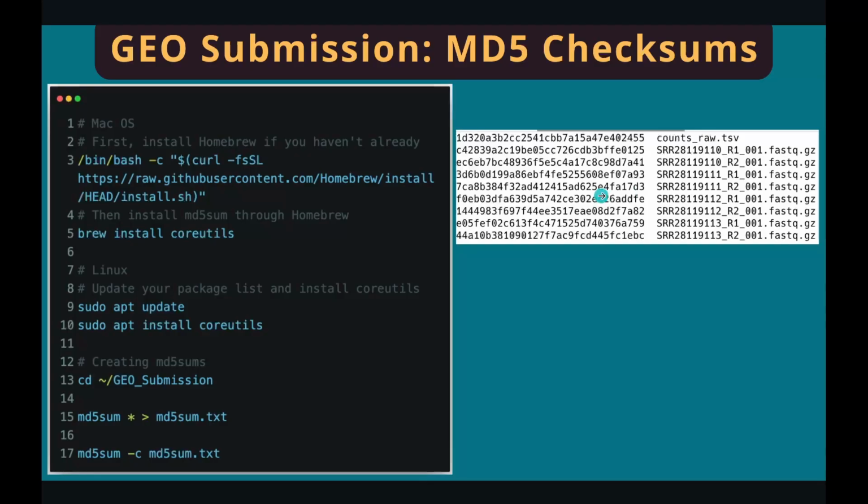Okay, so how do we generate these checksums? You can do this on your laptop.